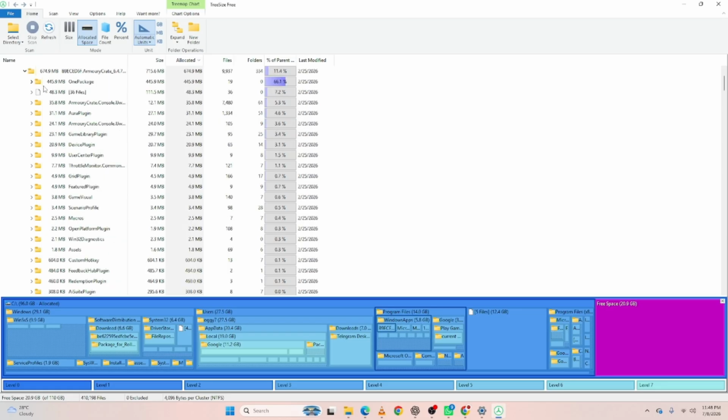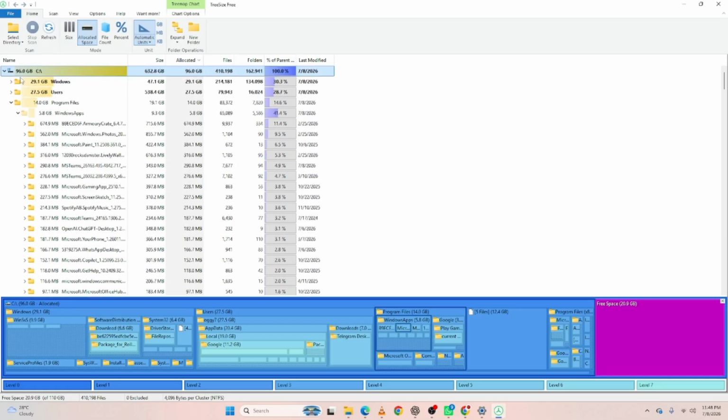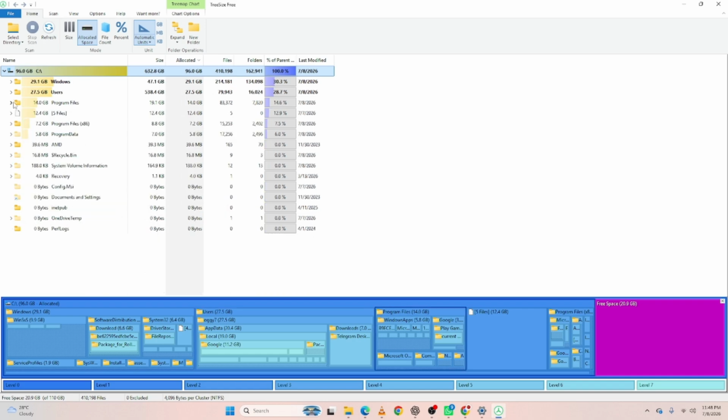Once you've confirmed which files you no longer need, delete them using File Explorer or move them to another internal drive, an external drive, or cloud storage if you want to keep them. Moving large media files is a great way to free up space without permanently deleting your data.